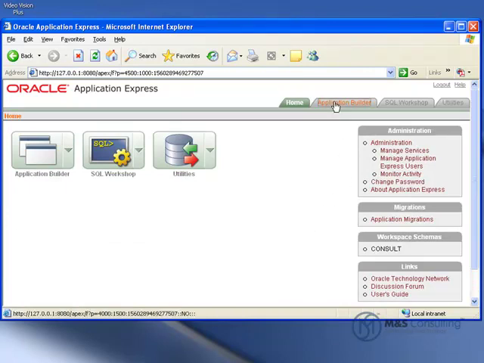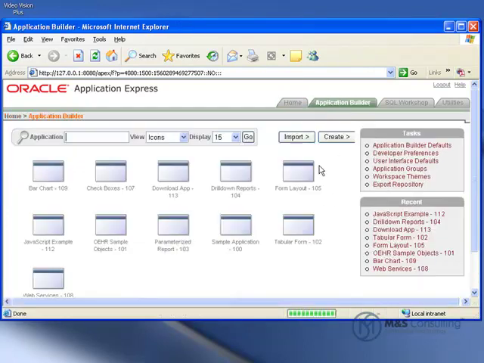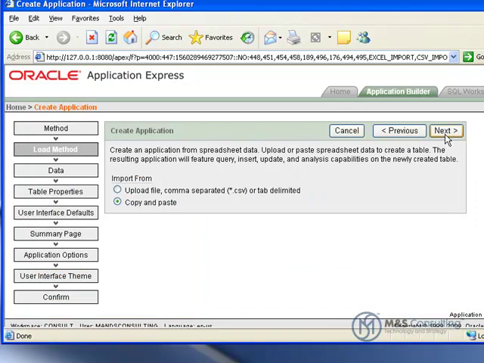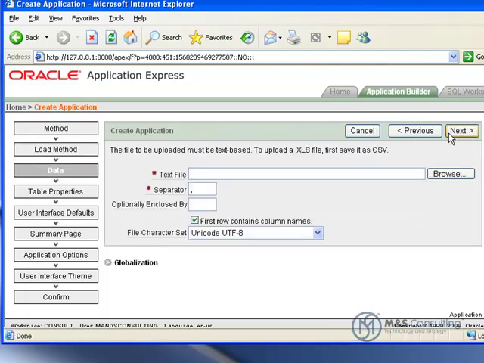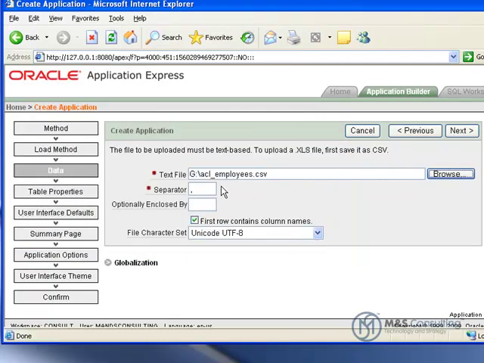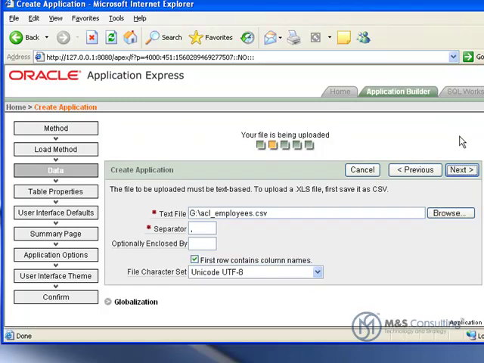And then we're going to go to Application Builder, and we're going to click Create. And this time we're actually going to create an application from a spreadsheet. And we'll click Next, and we're going to upload a file of comma-separated values to generate this application. And then we're going to click the Browse button, and we're going to navigate to the CSV file that was extracted from the file we downloaded from Oracle. We're going to check to make sure that its separator is correct and that anything else is correct, and it all is, so we're going to click Next.